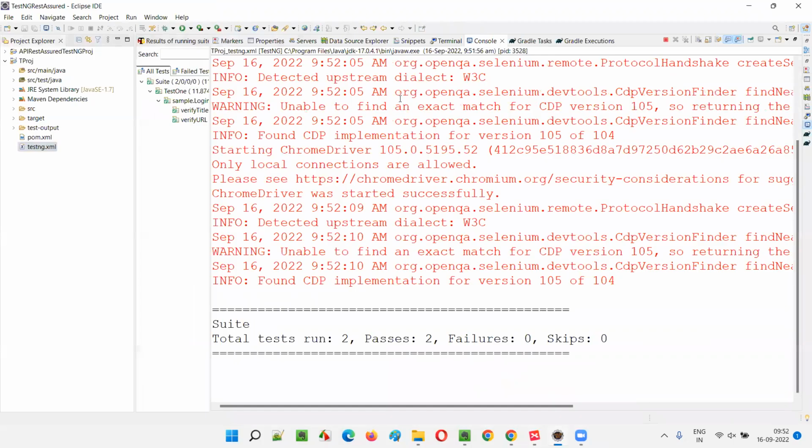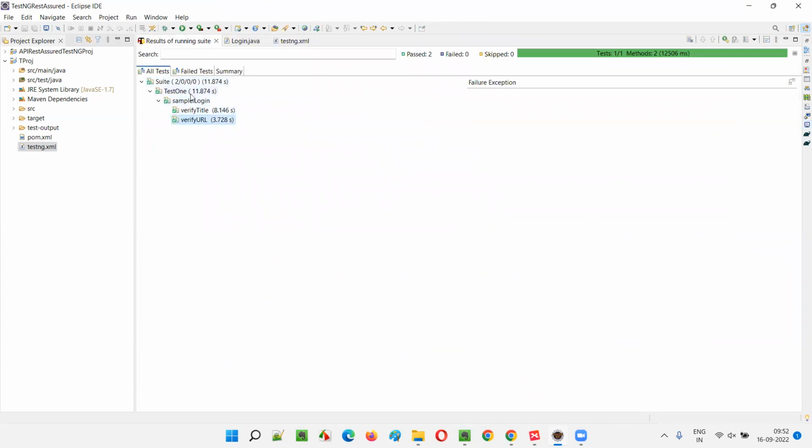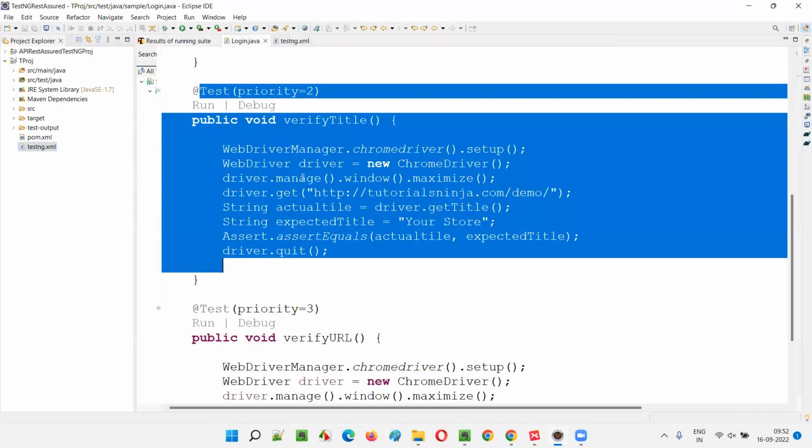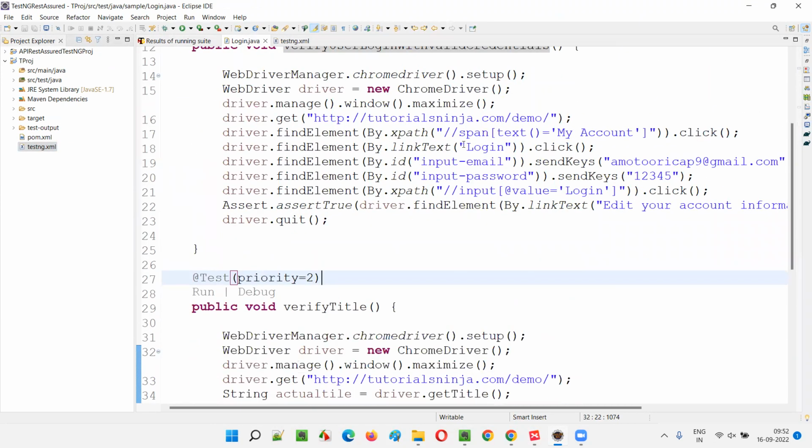Okay, got run. You can see here, guys, in the TestNG results, that verify title and verify URL ran, but verify login with valid credentials is not running. This one, user login with valid, is not run.